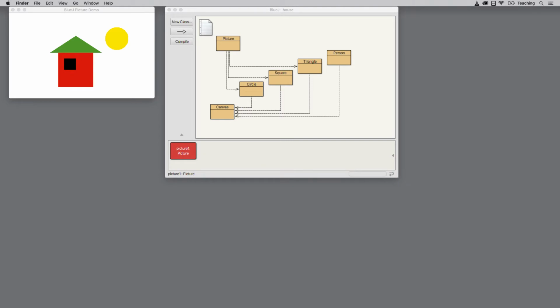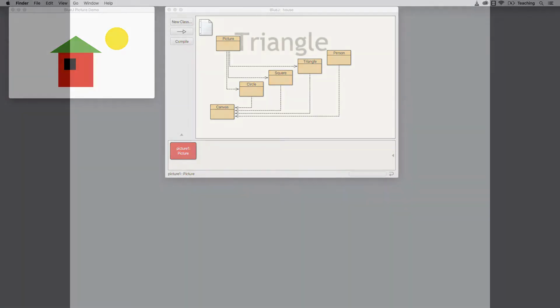video. In this project, we have several classes shown in the BlueJ window, and we saw that by creating an instance of the picture class, we got a picture of a house, where the house is composed of instances of the different shape classes that are shown in the project. As a starting point, we're going to review the concept of class and object or instance.